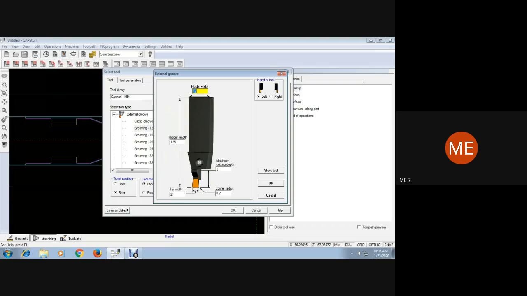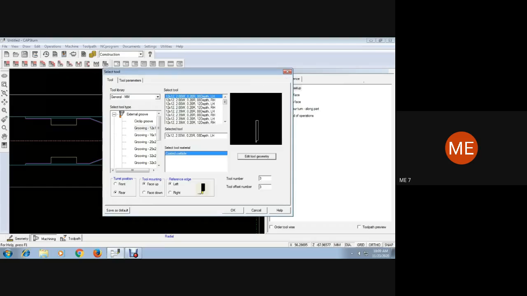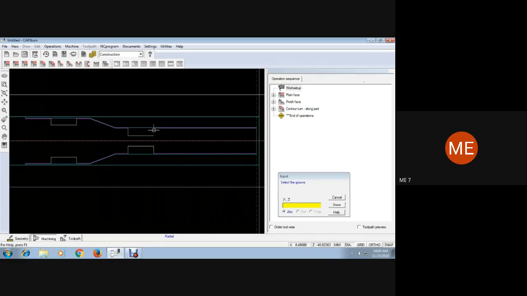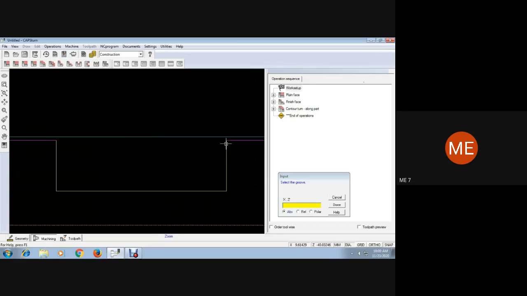Grooving tool. Ensure that the width and cutting depth that the tool can perform is sufficient. Now, yes, click on the grooving area first, that is the start and end point. Click on the line.